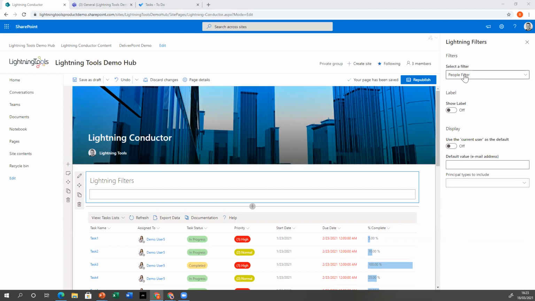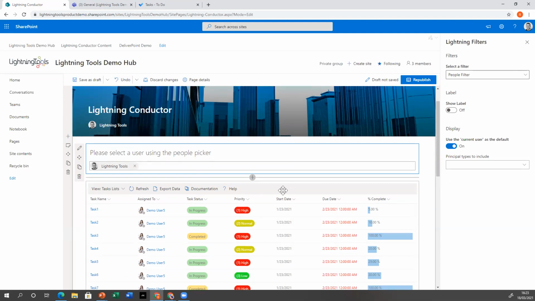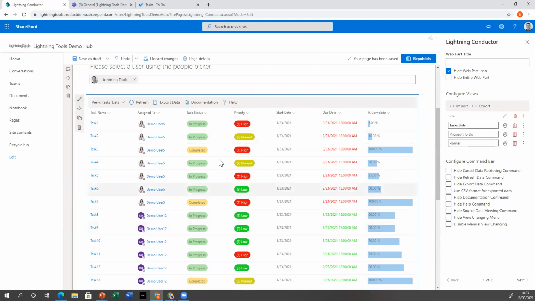Okay, so I'm going to jump into the filter web part, and we've selected a people filter. I'm going to have that default to the current user as well, so whenever the user lands on this page, they're going to see their own tasks. In here we've got Lightning Tools, which is the account that I'm logged in as, and we can make this a little bit more user-friendly by providing an instruction. So I can say, please select a user using the people picker. And what we're going to do is map that through to one of the columns in the Lightning Conductor, and to do that, I'm going to jump into the advanced mode.